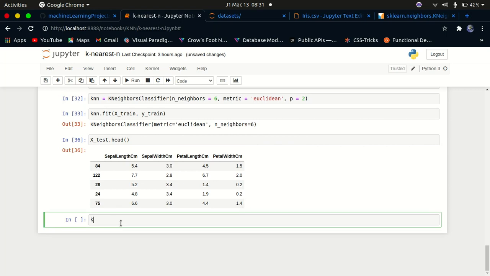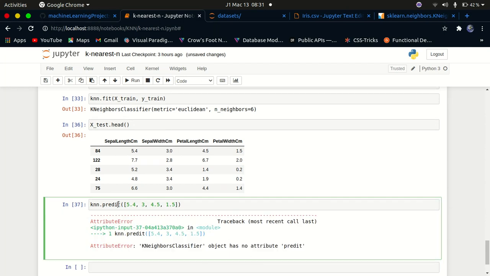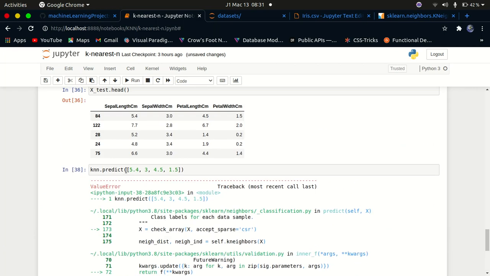So I'm going to do KNN dot predict, and I'm going to predict the first row. We're going to say that the sepal length is 5.4, and then the sepal width is 3, and then the petal length is 4.5, and then the petal width is 1.5. So if you run this, it says no attribute predict, so this actually needs to be predict. Run that. I think this should be 2 dimensions, so let me just make it 2 dimensions like this, and also keep this here.